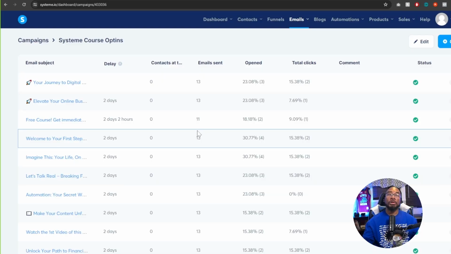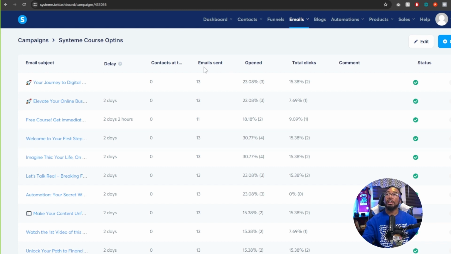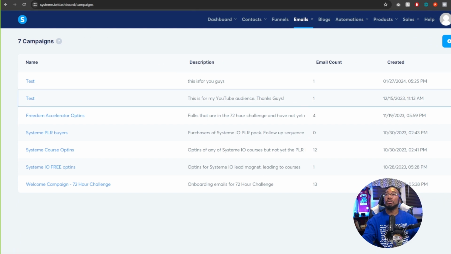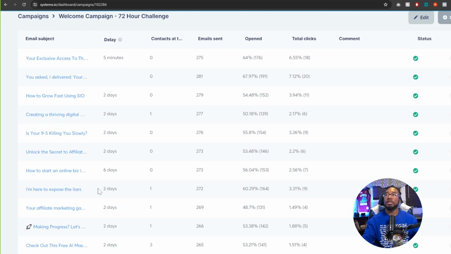So there are a couple different ways you can view these analytics. Within your current campaign, you have which emails were sent, how many contacts are at this particular step, how many people opened them, how many clicks you have, and I think common is if people marked you as spam or something. I haven't had any, so I don't have anything there to go off of to tell you. So let's go to one of my other campaigns that has some awesome open rates.